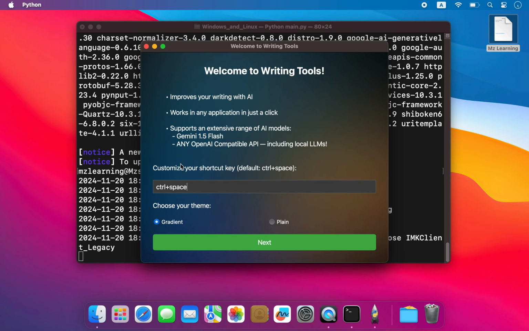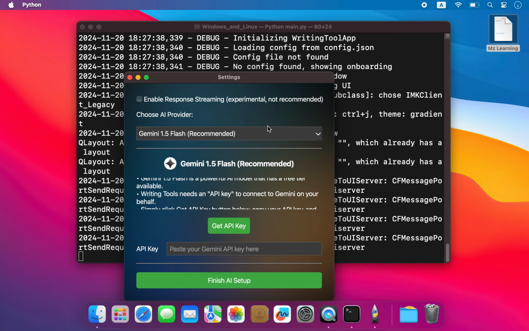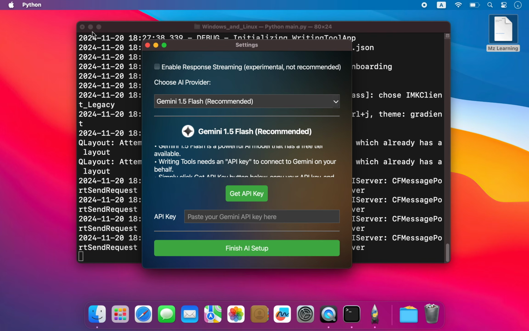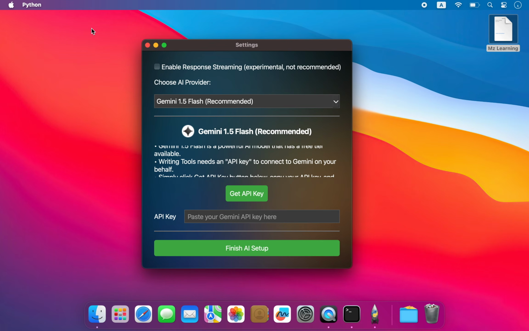By default, the shortcut for this app is Ctrl plus spacebar, but you can modify it if you wish. Once you have done that, click Next. Please keep in mind you can minimize the terminal app but keep it open.